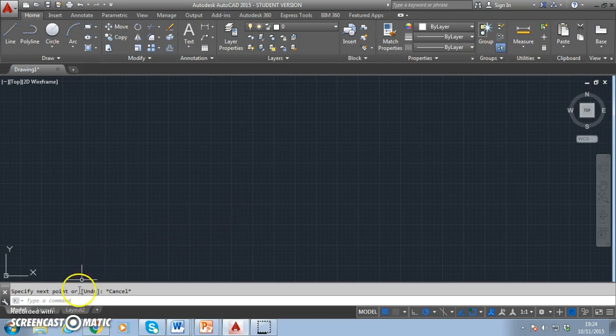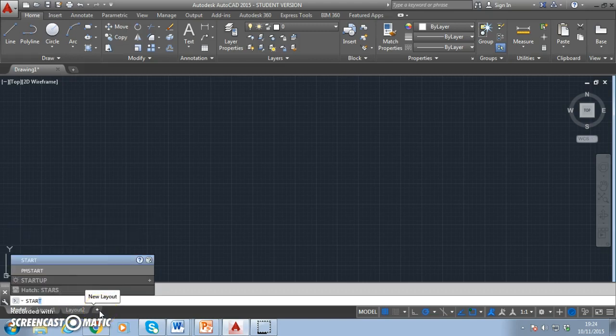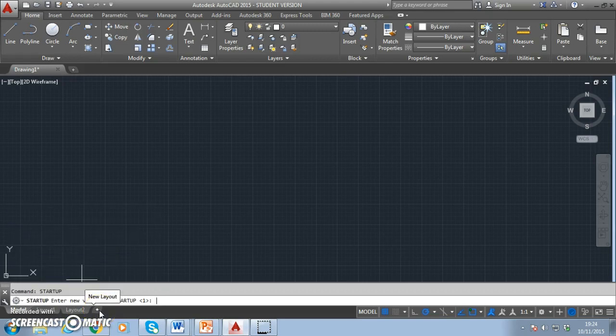Okay, the way we do this is we go down to our command line and we type in startup. And what it'll ask is say, startup, enter new value. Now the default value that's set here is 1. Now it could be 3 on yours or it could be 2. It's between 1 and 3. But we'll put it in as 1, enter.